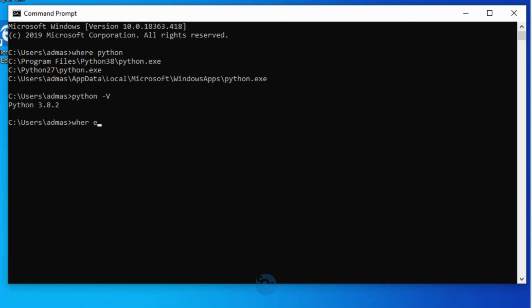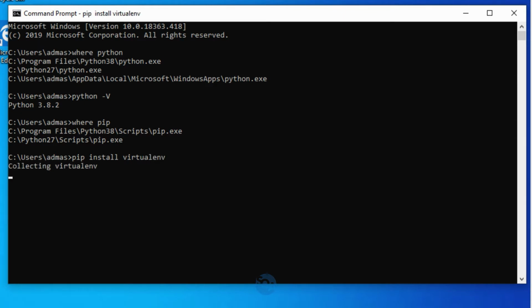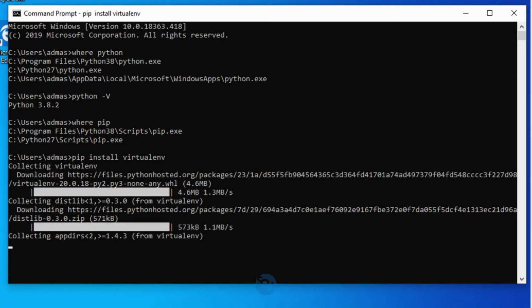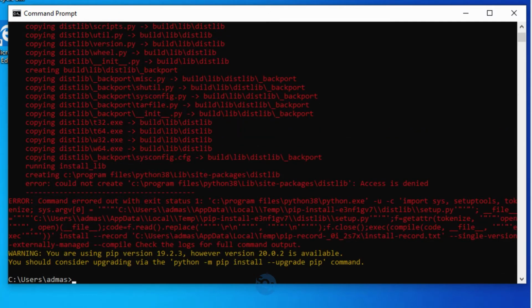Let's see where pip is, making sure we have pip. Also the 3.8 is going to be the default, right? So let's just do pip install virtualenv. All right, it is installing it. Error. So we got an access denied error. This might not be the case for most people, but some people might get this, and I'm going to show you how to solve it.